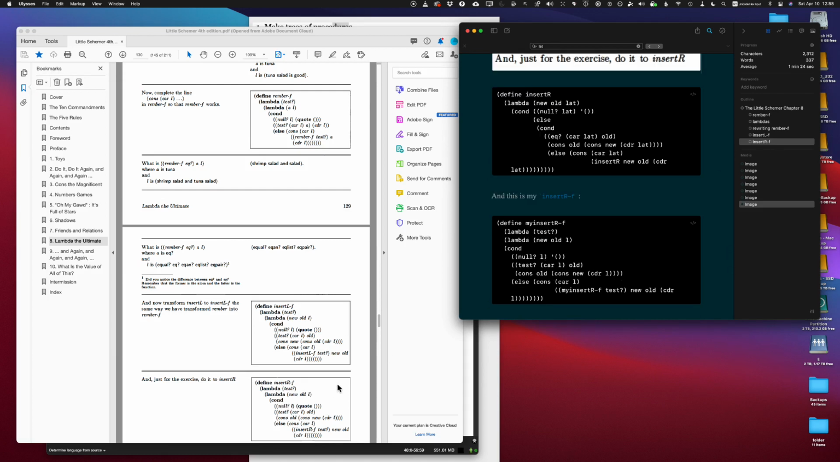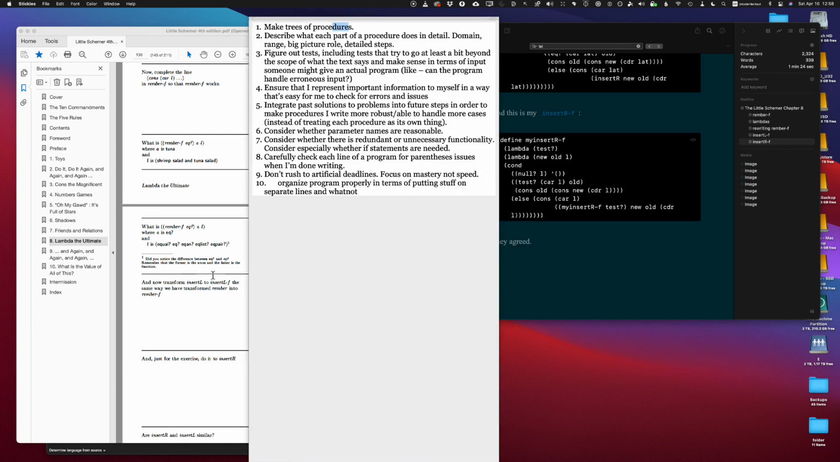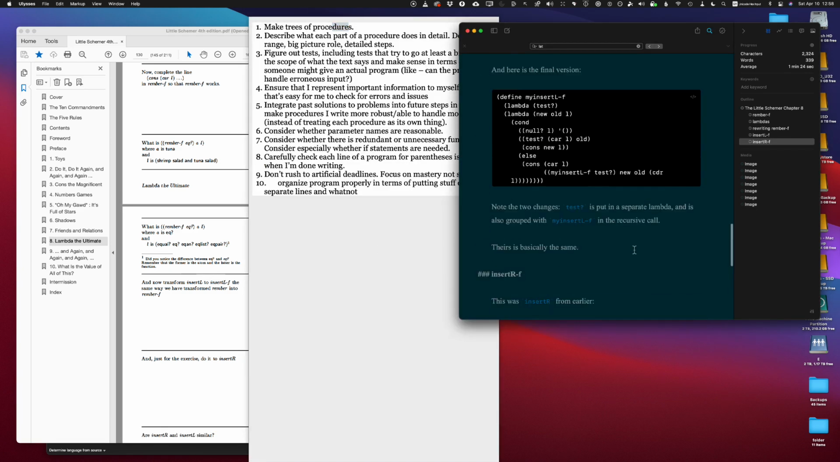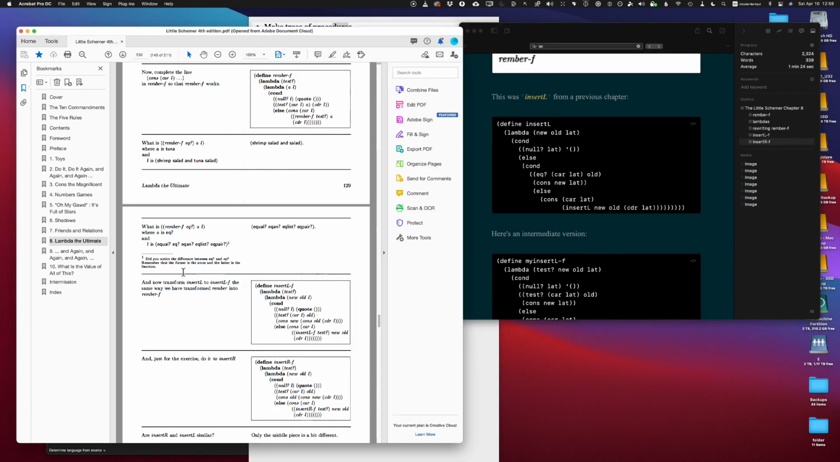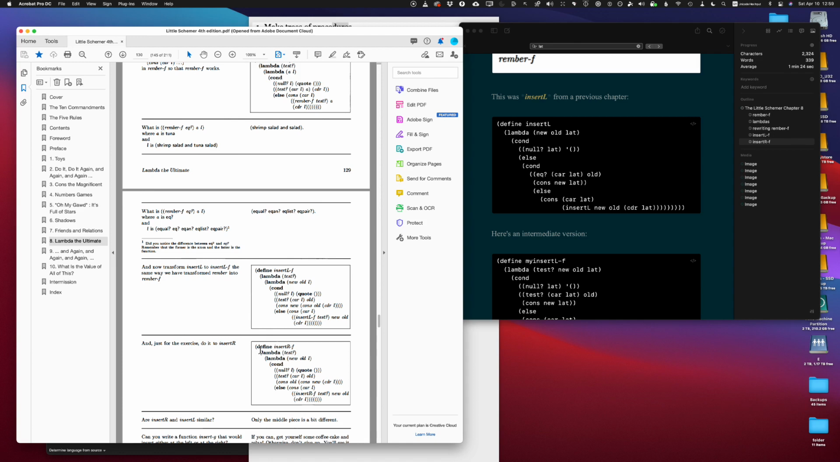Lambda test, lambda new old L, cond null, test car L old, cons new, footer L. Yep, looks good. Insert R and insert L are similar. They work basically the same way, only the middle piece is a bit different.